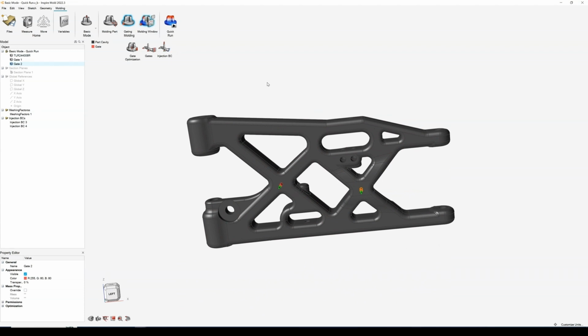Then we can move on to the next window, which you can see here says molding window. This is a tool that can be used to basically analyze the part and get a best optimal fill time, melt temperature, and mold temperature.